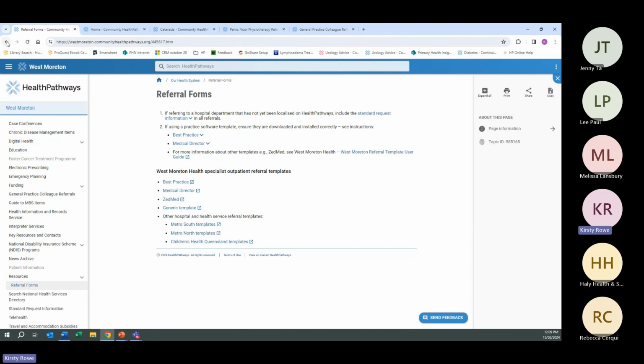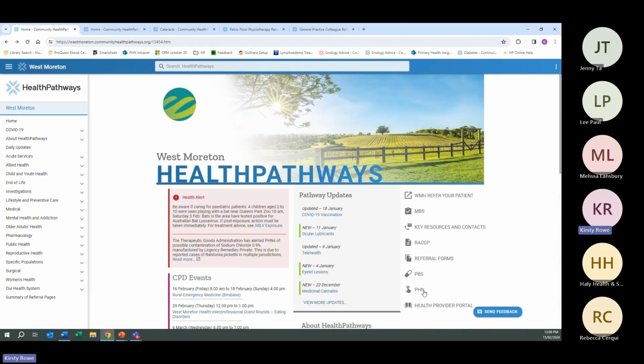If we just go back to the main part there, there's also a link down there to our Darling Downs and West Moreton PHN website. You will see down the bottom here a send feedback button, and that's available on every page.